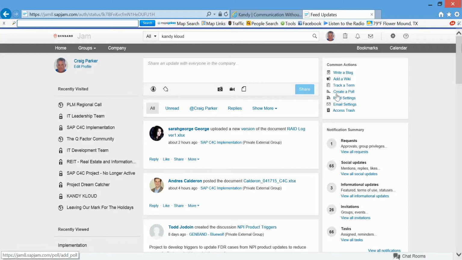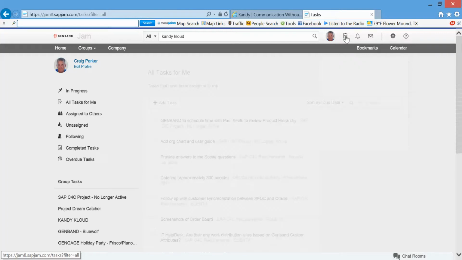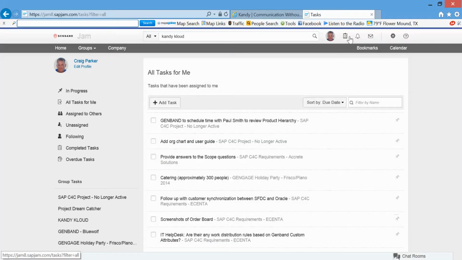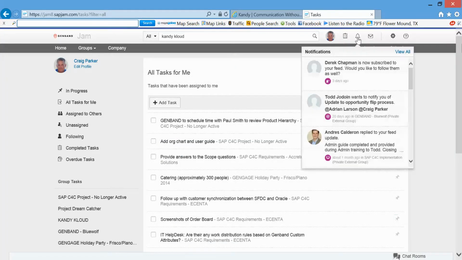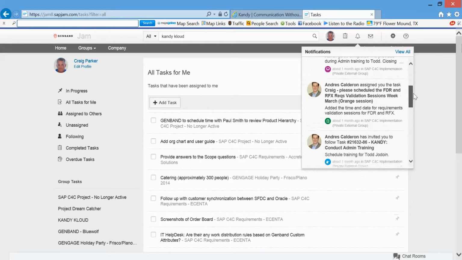All right, up on the top right, we also have quick links. If I click on this, it's going to take me to my tasks. If I click on the bell right here, it's going to show me notifications. Obviously, I can scroll down, view all.